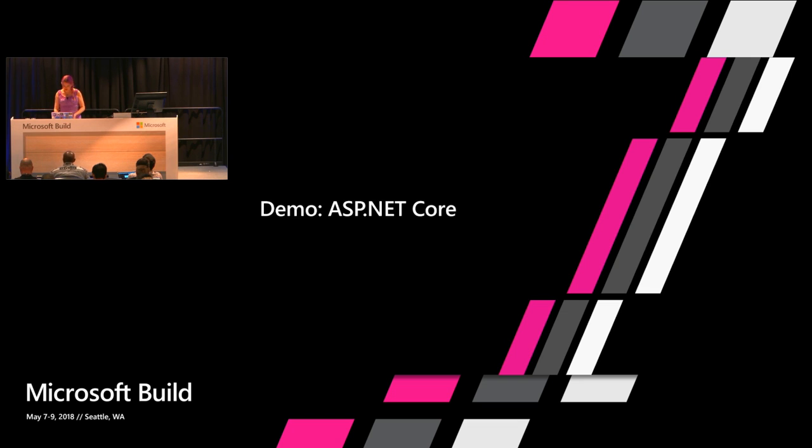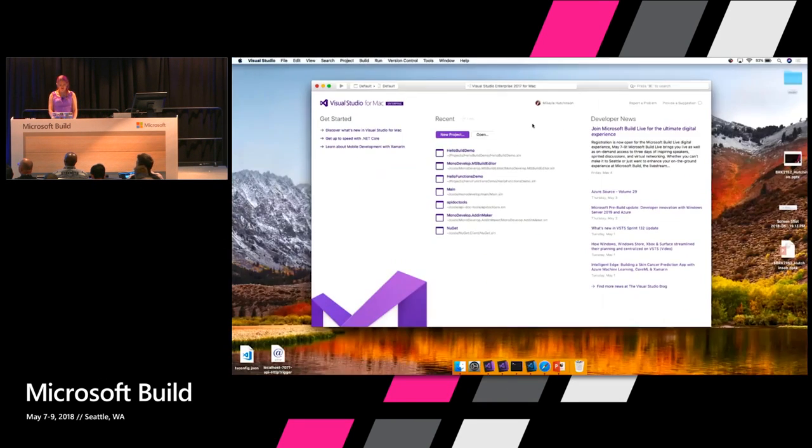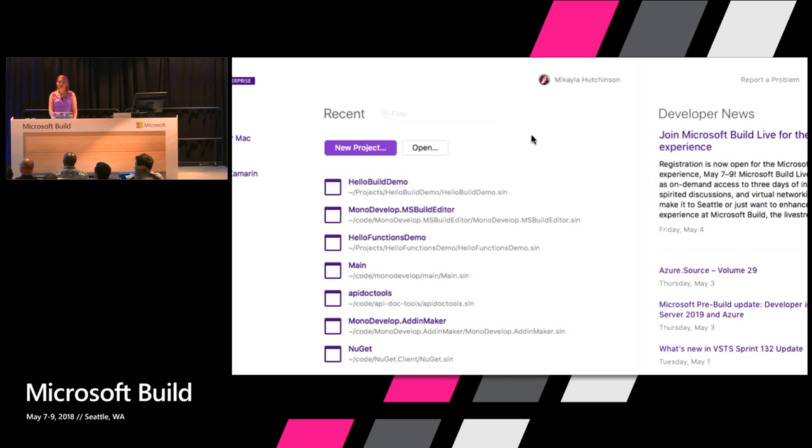So I'm going to show this to you quickly. I'm going to keep my demos pretty short and simple because I have a lot to get through. So this is Visual Studio for Mac, and there it is. Okay, yes, so can everyone at the back read that on that scale?